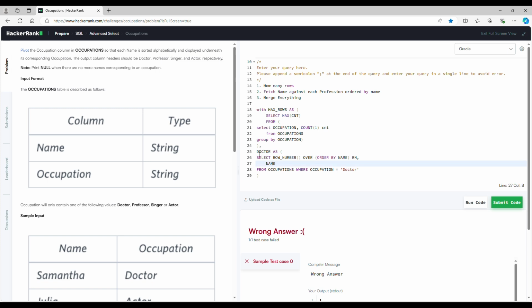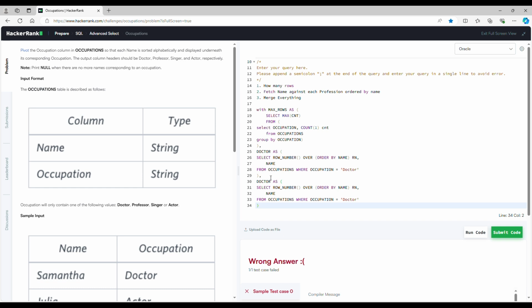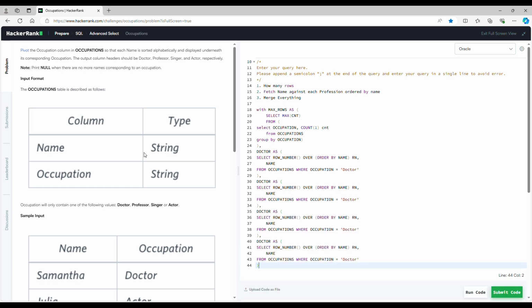Likewise, I have to do this for the 4 occupations. So instead of doctor, now I need professor. Then the third one will be singer, just changing it to singer here, then actor. Now I got the second one.